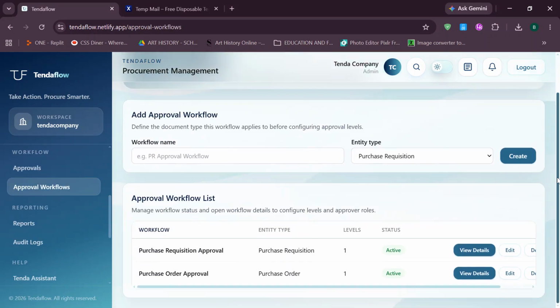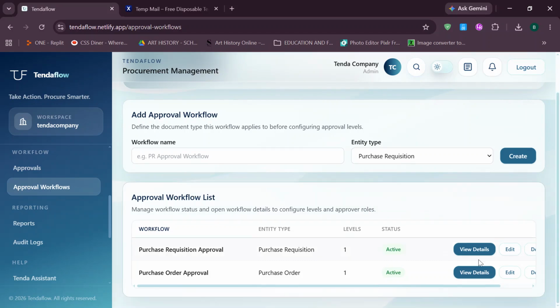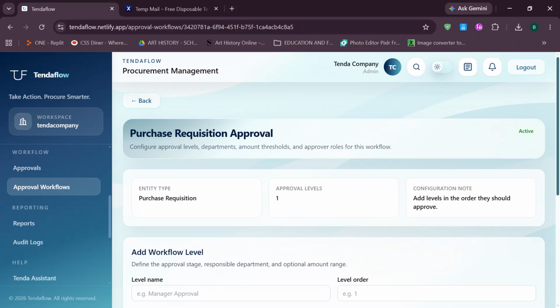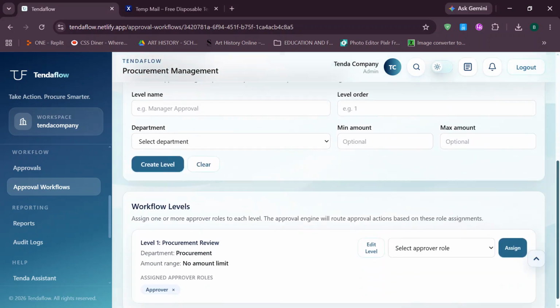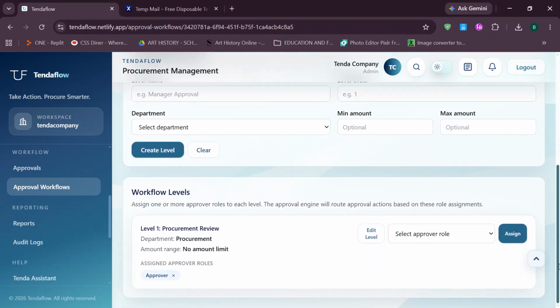So in this section for approval workflow, we already have PO and PRs, which have already been created for us by default whenever we sign into the system. So what we're going to do is we are going to configure the purchase requisition approval using the users that we have created. So you can see in this section, it's not like partnership. We don't have the partnership workspace. We go straight to adding a workflow level and then adding our role.